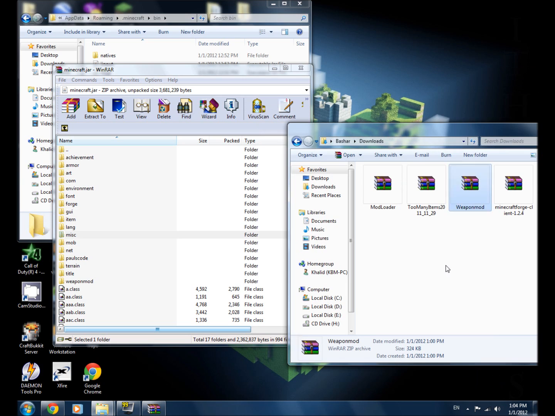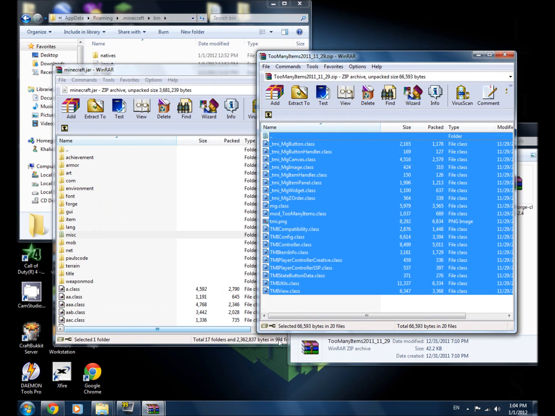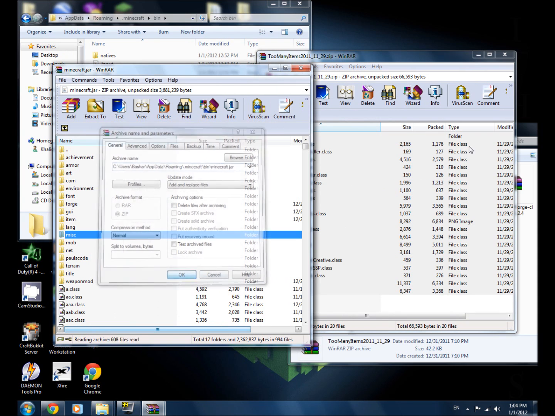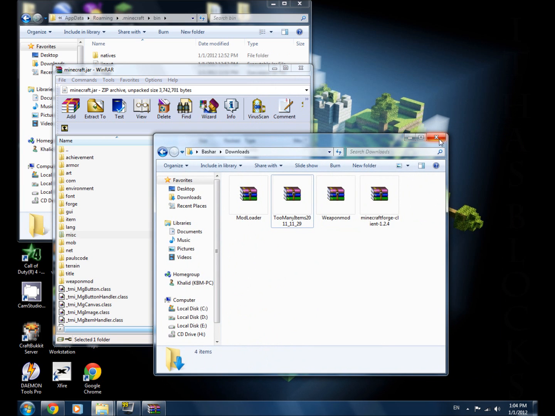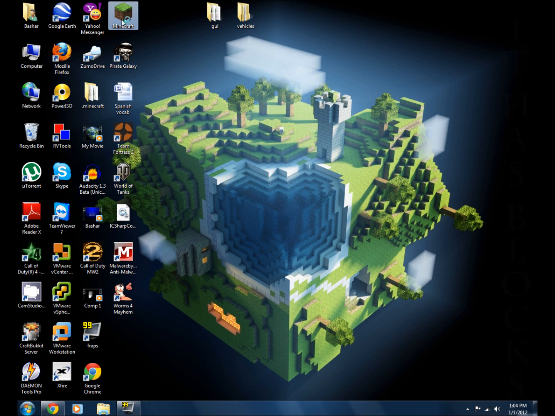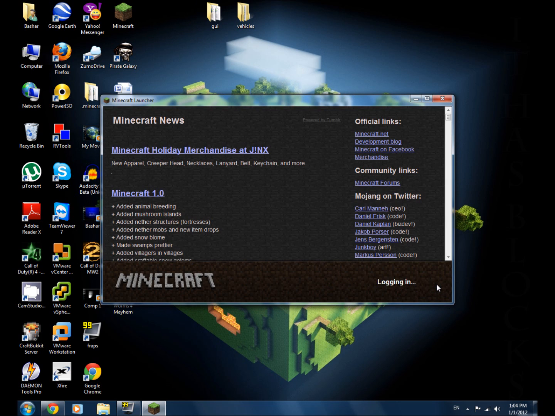Alright, so now I'm gonna install Toomanyitems, like I said before, to prove to you that my video works with a little bit of gameplay. You don't have to install Toomanyitems, but if you wanna do it, you can. Alright, so now everything's set, and let's try the game. Let's open Minecraft, log in.